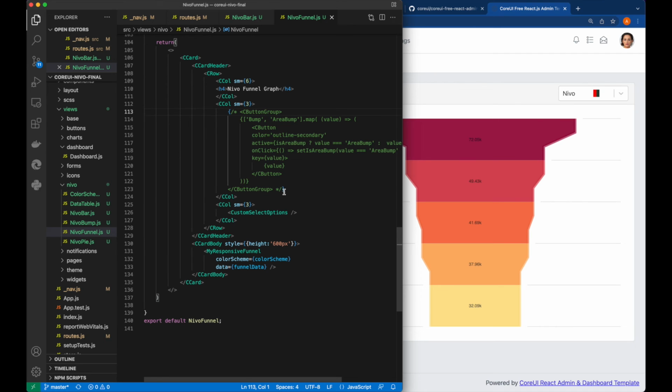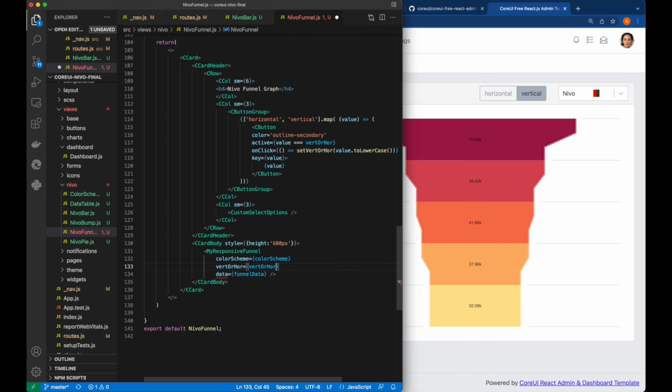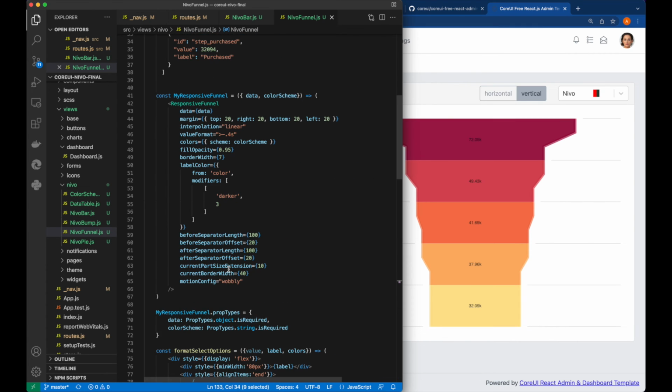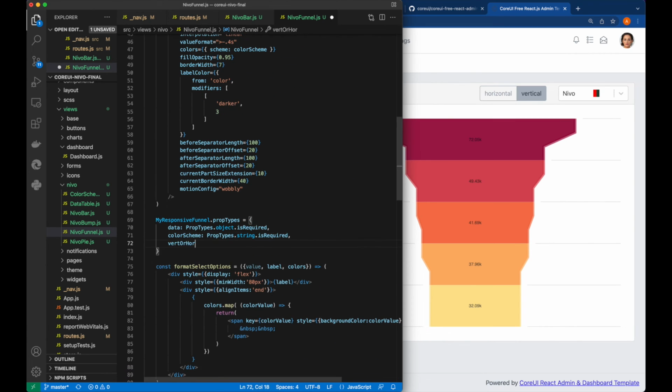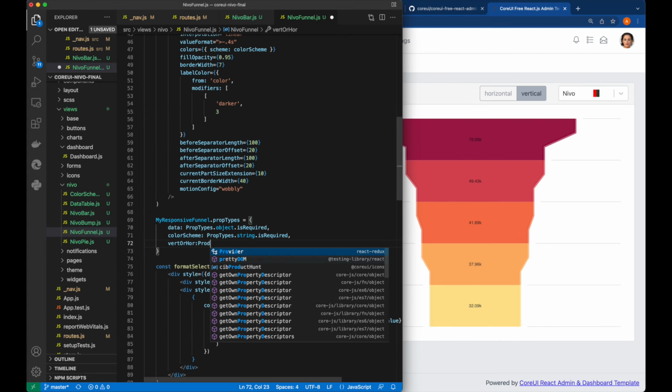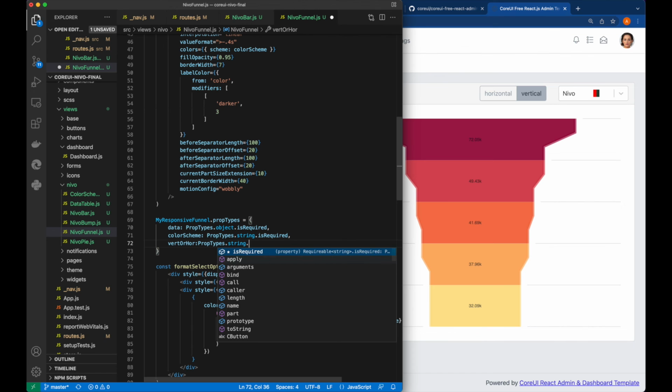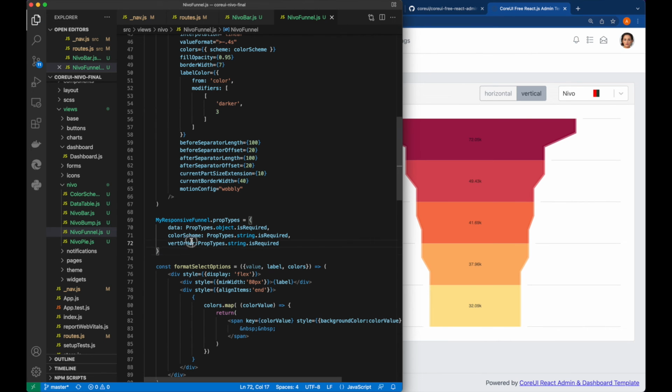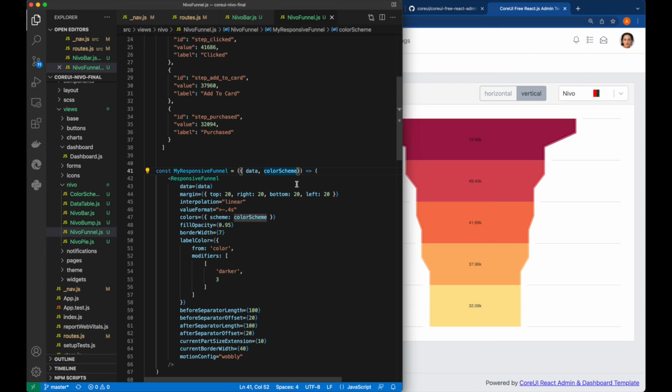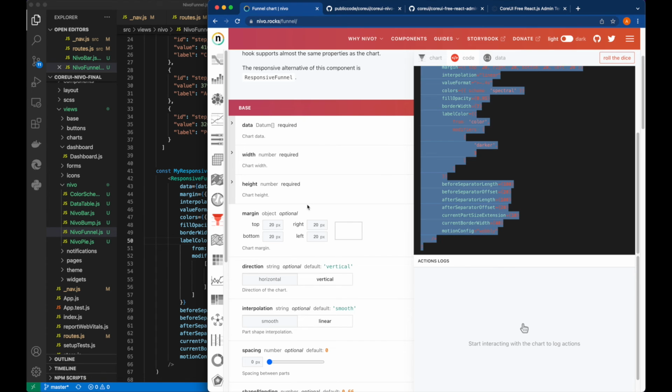So we have vertical and horizontal support, and now is the vertical. This is the variable. So it will be vertical or horizontal. Will be added here. We need to add support for vertical and horizontal in the properties, and this is the string. So PropTypes.string is required, and here will be the vertical or horizontal. So we have got that, and now we need to check where the vertical or horizontal is set.